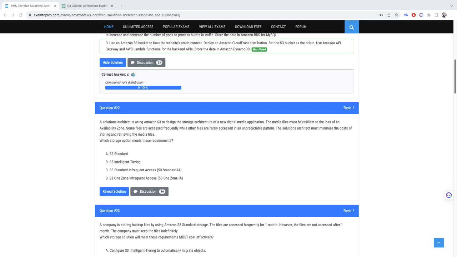Okay, so I think it's S3 Intelligent-Tiering, because it says that some files are accessed frequently while other files are rarely accessed. So Intelligent-Tiering will be able to cater for these different file requirements. So I believe the answer should be B.